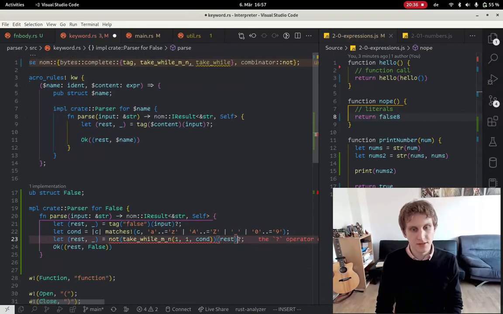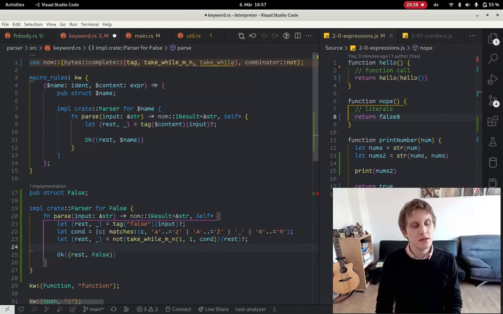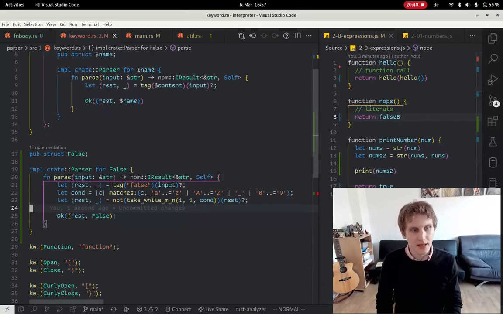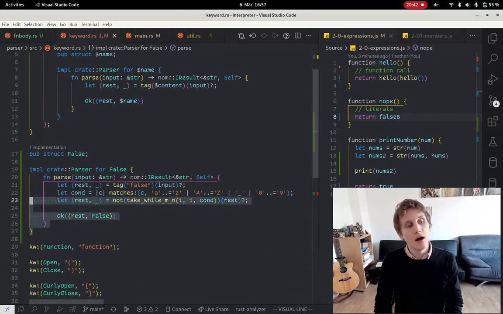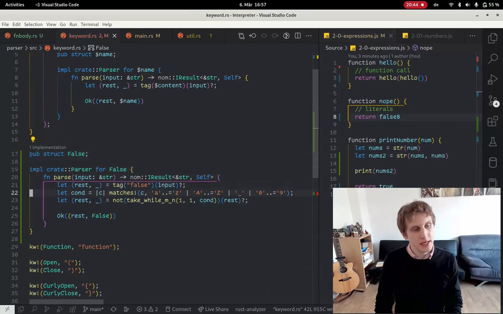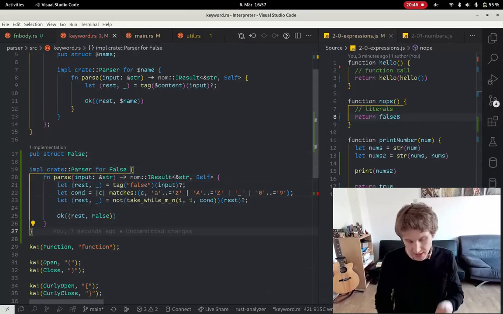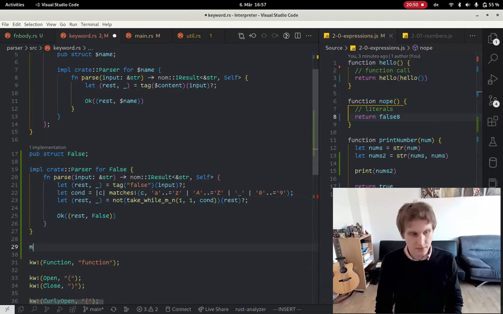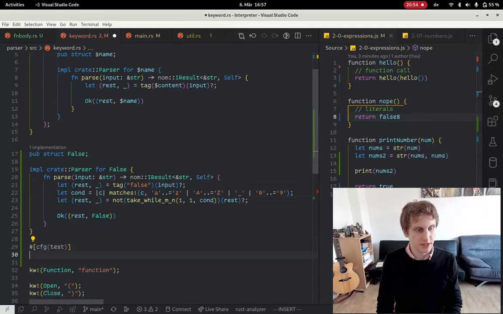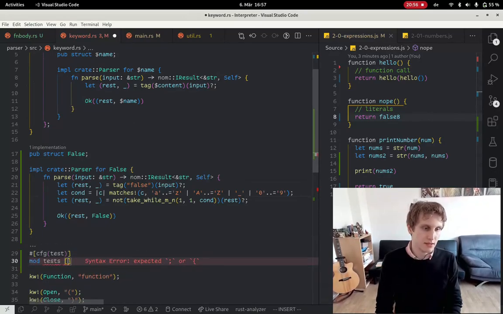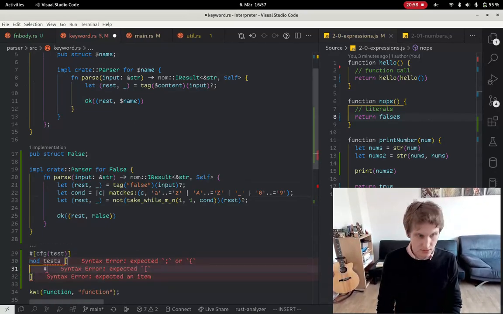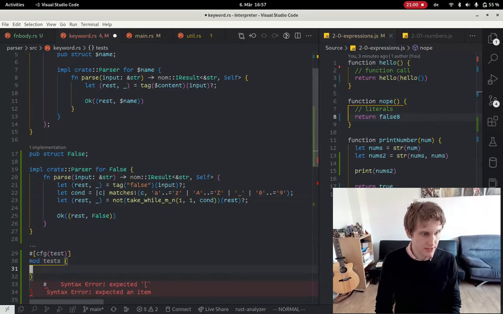And we want this to be applied on the rest. So, this is how we would actually ensure that we are only parsing keywords. And at this moment, that is calling for a little test. Right, that's not it.